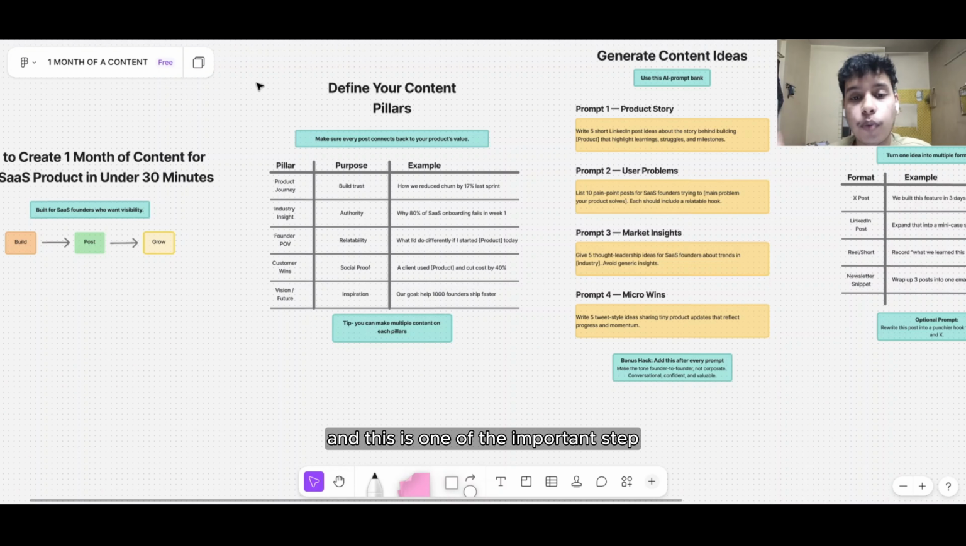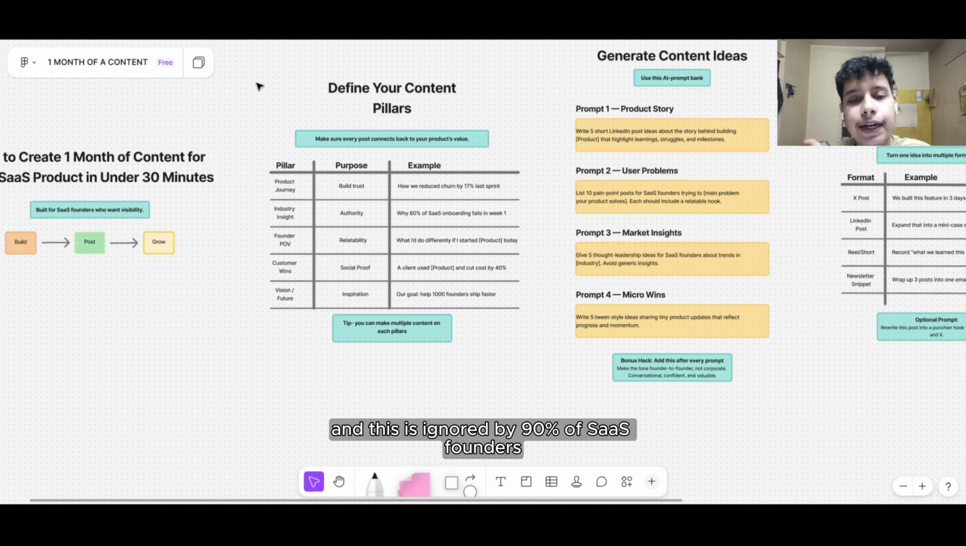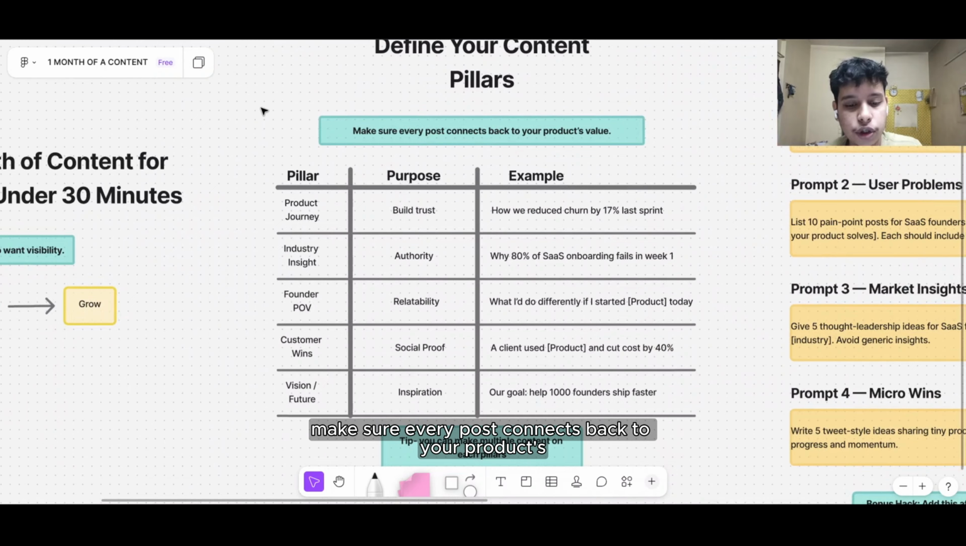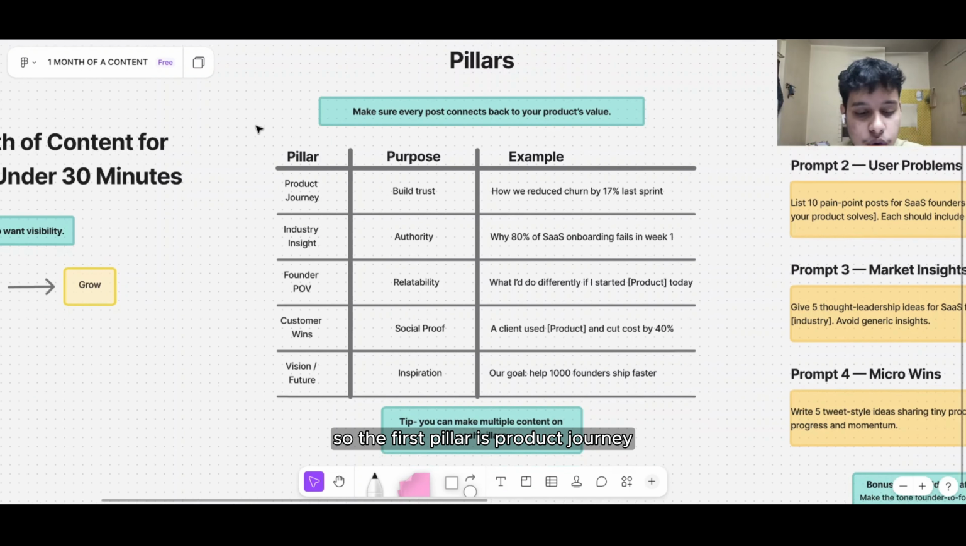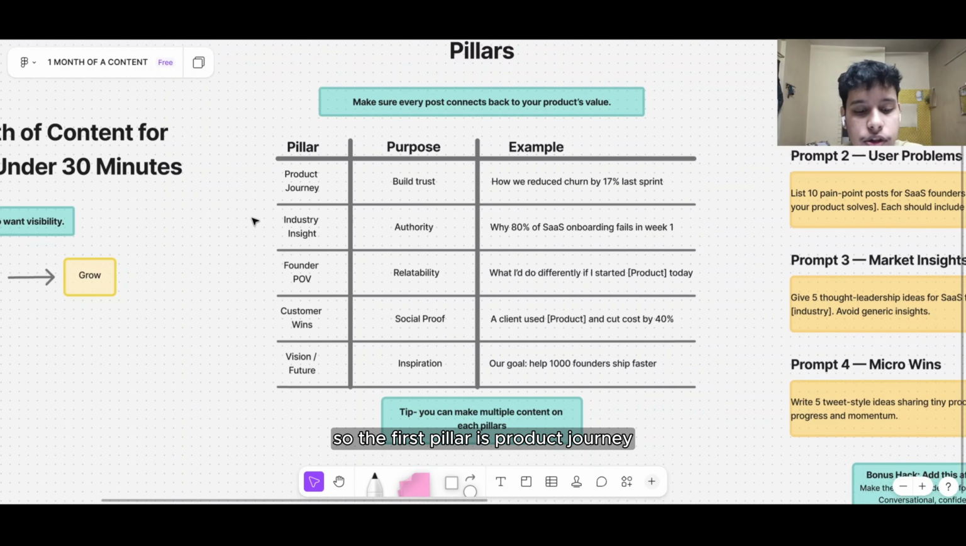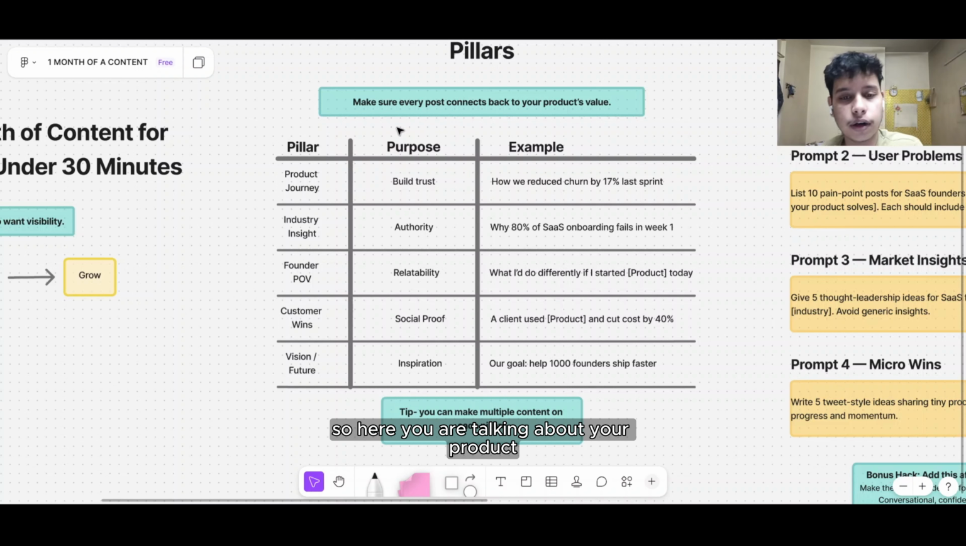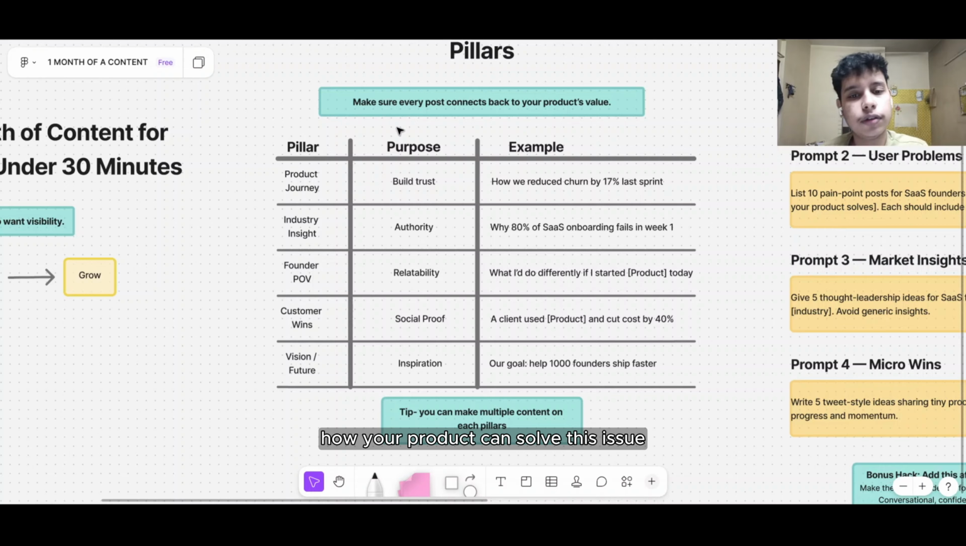This is one of the important steps, and it is ignored by 90% of SaaS founders. So you have to define your content pillars. Make sure every post connects back to your product's value. The first pillar is product journey. Here you are talking about your product. The purpose is to build trust. Here I've also given an example: how we reduced churn by 17% last sprint. Here you are talking about your product and how it can solve this issue.